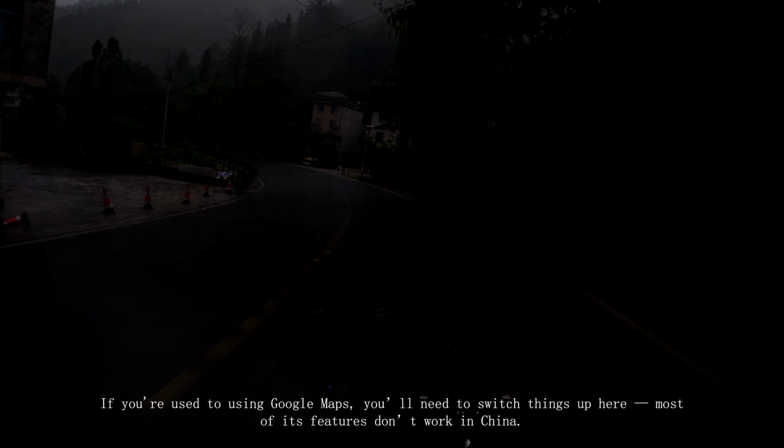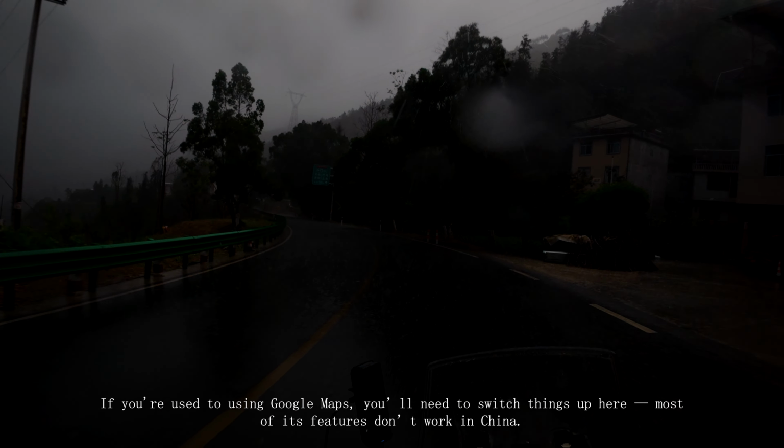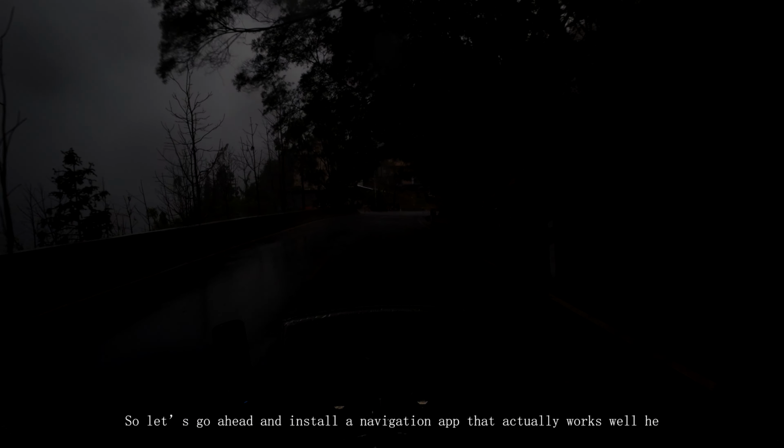If you're used to using Google Maps, you'll need to switch things up here. Most of its features don't work in China. So let's go ahead and install a navigation app that actually works well.